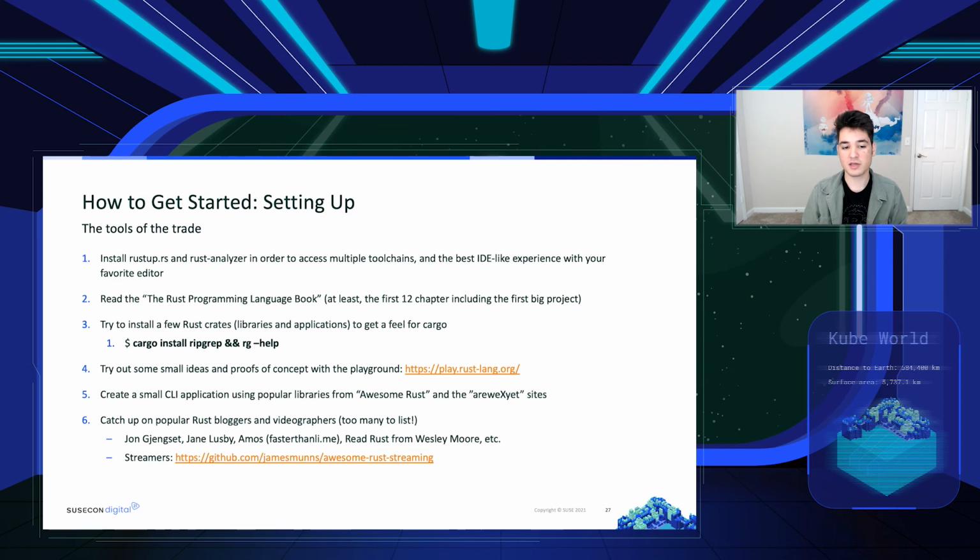Next, I would create a small CLI application using popular libraries from Awesome Rust and the Are We X Yet sites. So this would be like Are We Game Yet, where they have game engine programming and 3D modeling and stuff like that, 3D rendering. And by the way, real quick, I usually recommend the CLI because it's usually non-persistent execution. You can get a lot of value really quickly, and it's a great way to iterate and learn a lot about Rust. And try some popular libraries, like maybe the git2-rs library or tokio-rs.